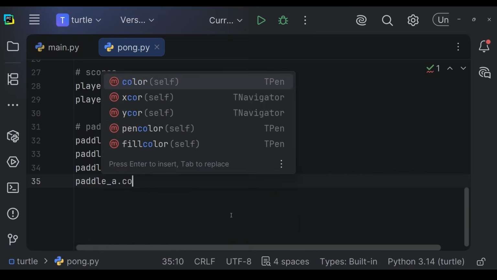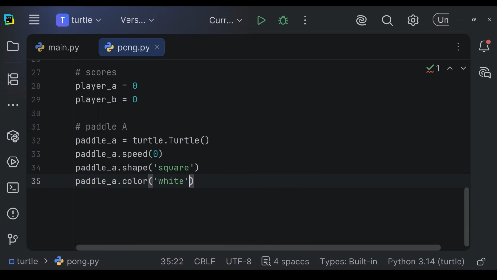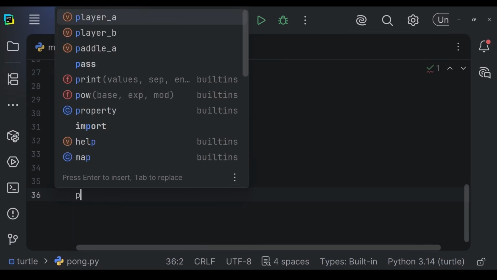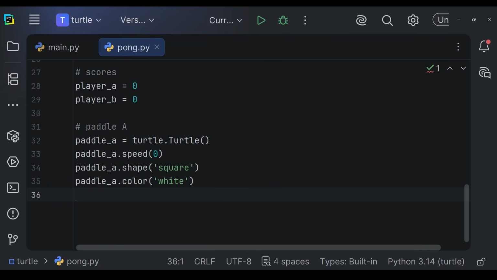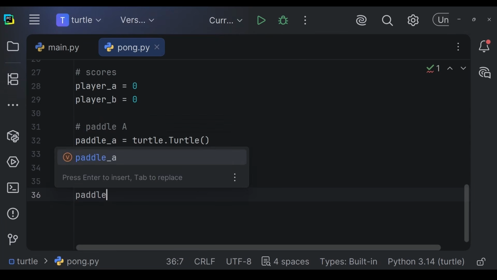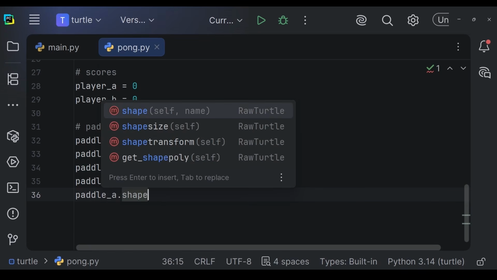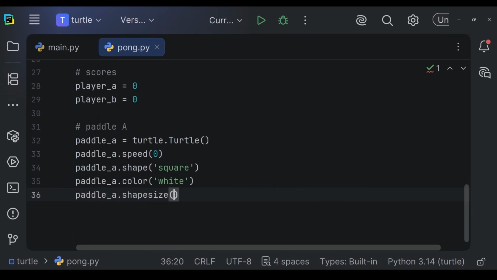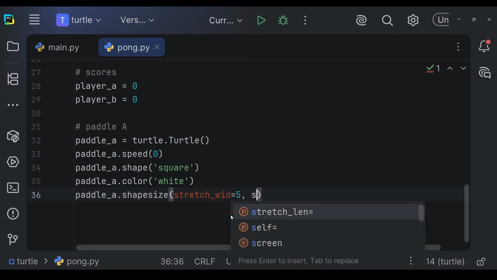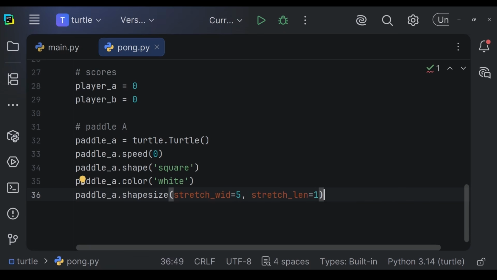I can change my paddle A dot color. Obviously, we need a white color, otherwise everything is not visible. Then I can set the size of my paddle. Currently, the size of my paddle is very thin. It creates a very thin line, but I want to create a pretty thick line. So I can do paddle A dot shape size. And let's say the width. So stretch width is going to be 5. So it is going to be 5 units wide. And stretch length 1. So it's going to be 1 unit long lengthwise and 5 units wide widthwise.